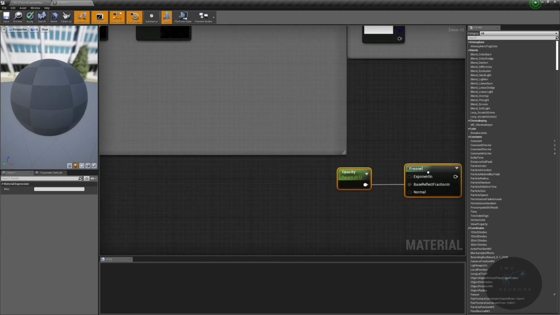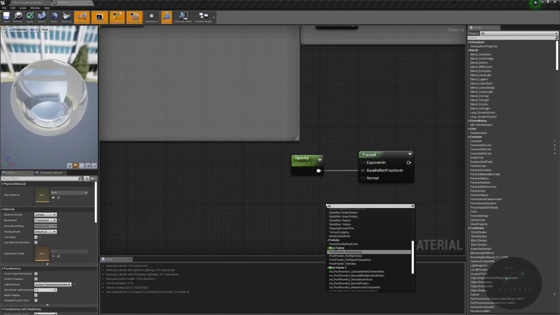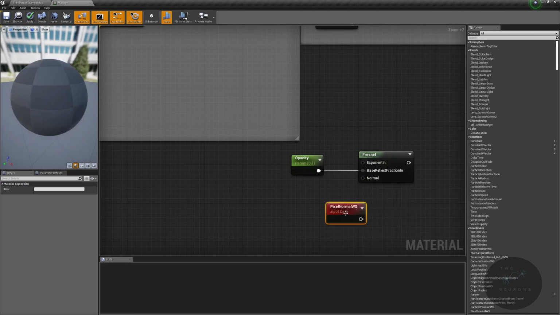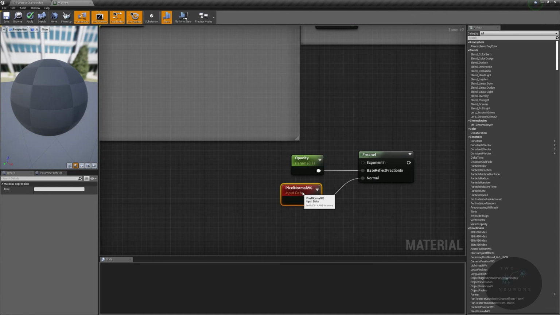And for our normal, what we're going to do is we're going to use our pixel normal world space. So this, if we just hold down Control Alt, is an expression that gives a vector representing the direction the pixels are facing based on the current normal. So basically this is what's going to tell us our camera angle. That's the simplest way I can put it. We're going to plug that into normal.